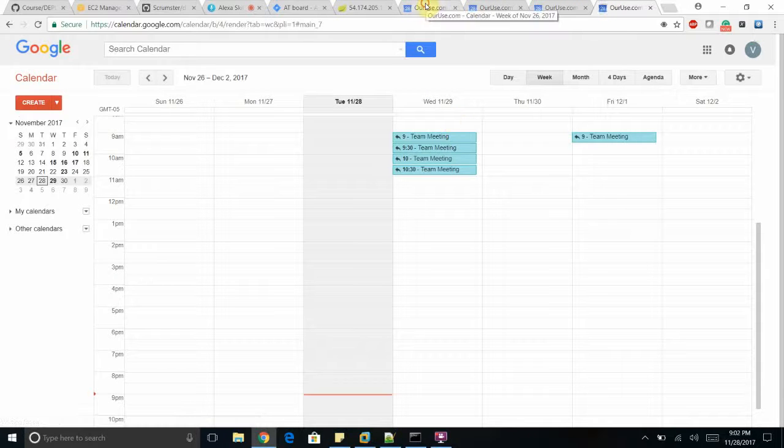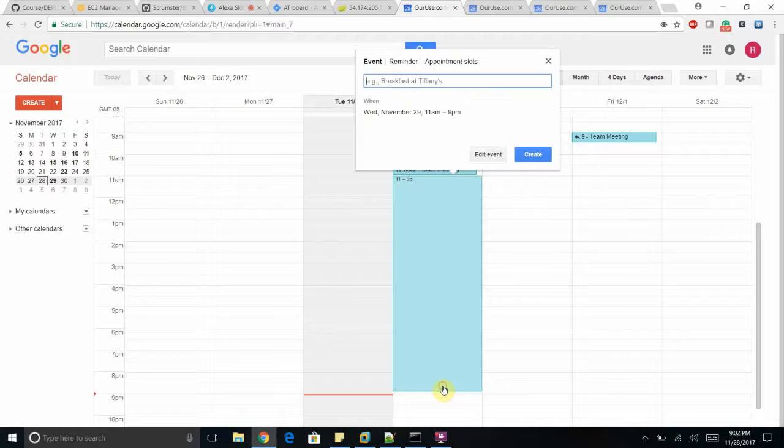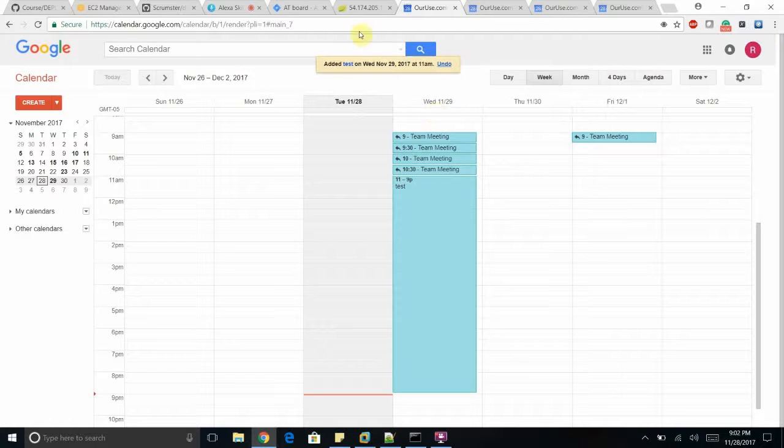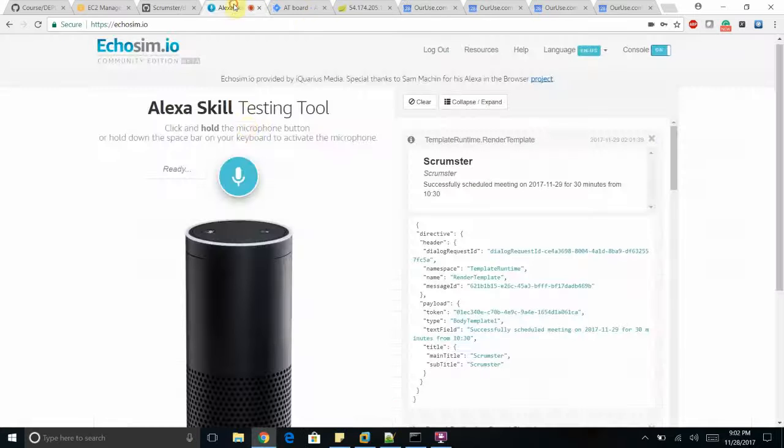Now let's try another experiment where we fill up user R's calendar for the entire day from 10:30 up till 5. So in this case, if we ask Scrumster to schedule a meeting for tomorrow, it will say no slot available because one of the members of the sprint team is not available during the entire day. So let's create a test event for the entire day. Now let's ask Scrumster to schedule a meeting.